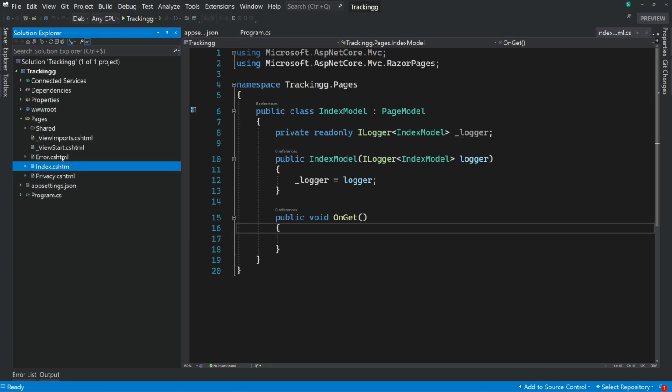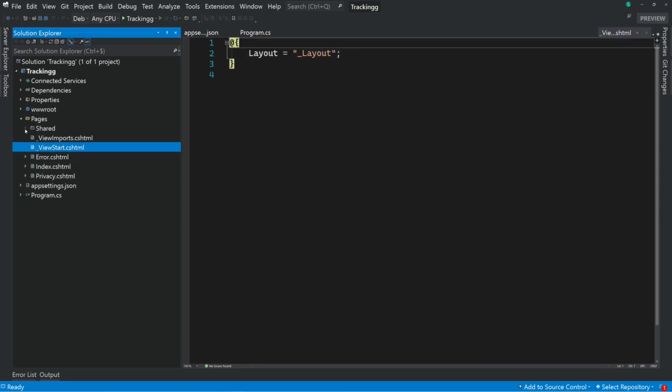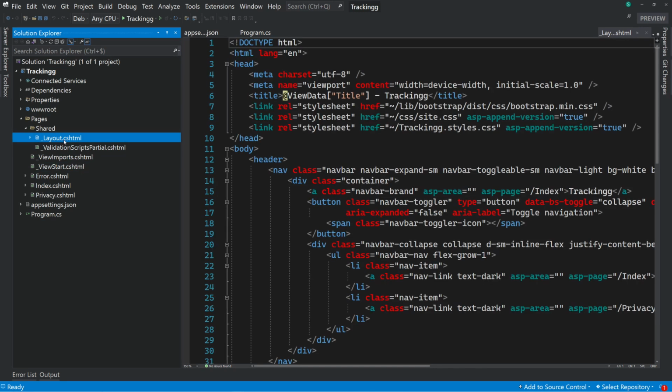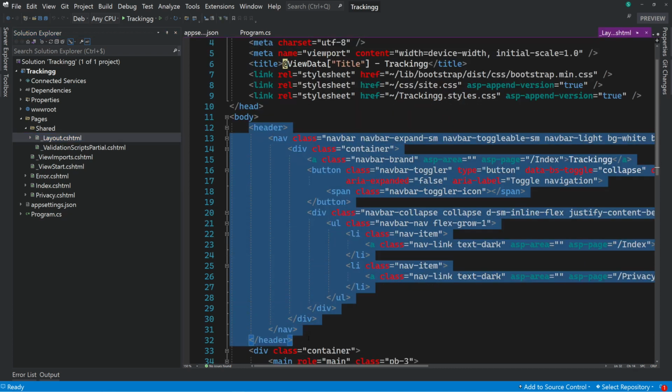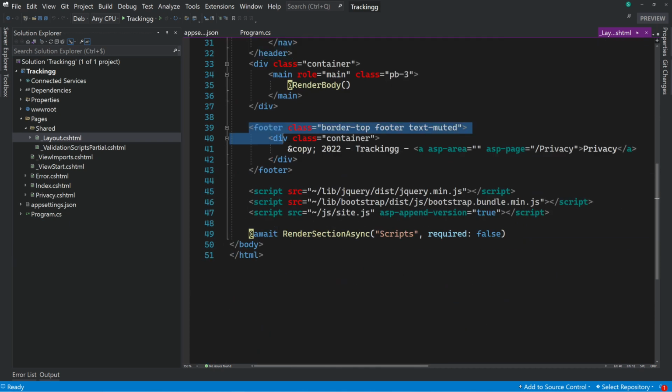The Pages folder also contains files starting with an underscore. You cannot navigate to these pages from the web browser. They are used to support the other pages. Let's see the purpose of each one. _Layout has a high-level template for the views in the application. This is where you will place UI elements that are common to all pages, like the header and the footer.